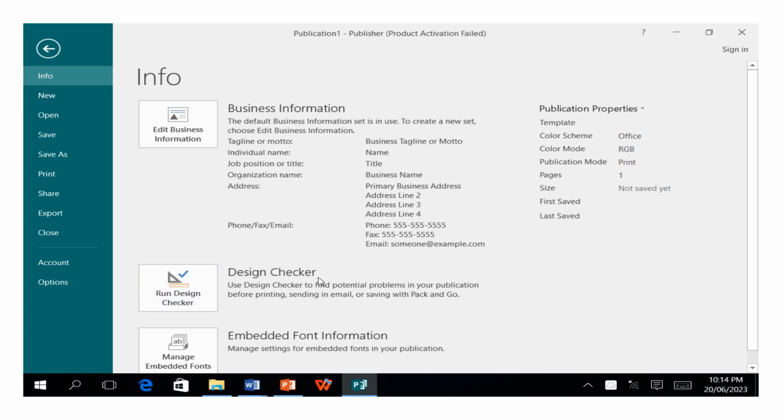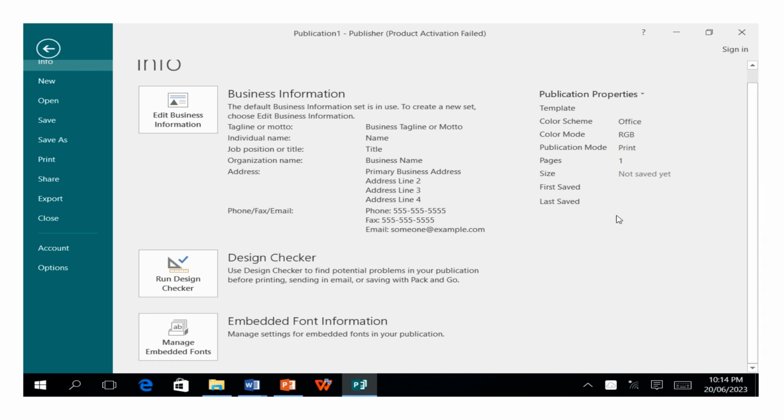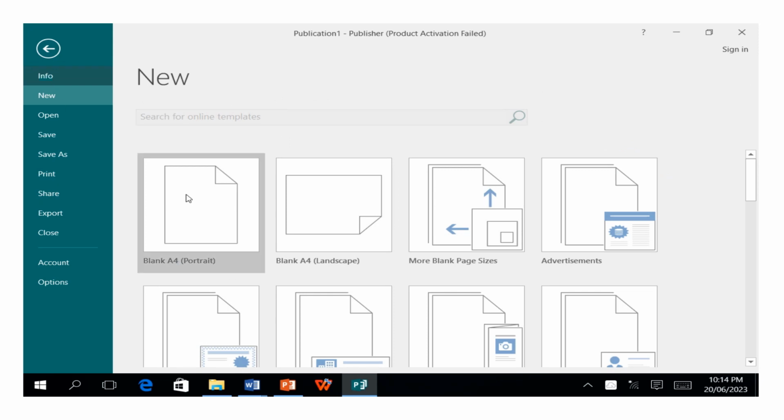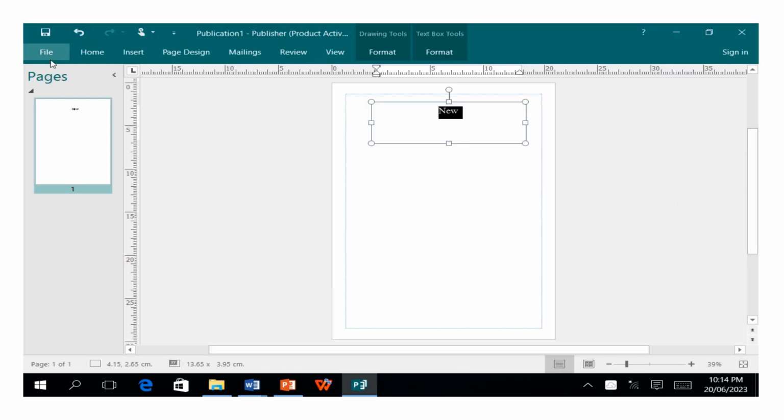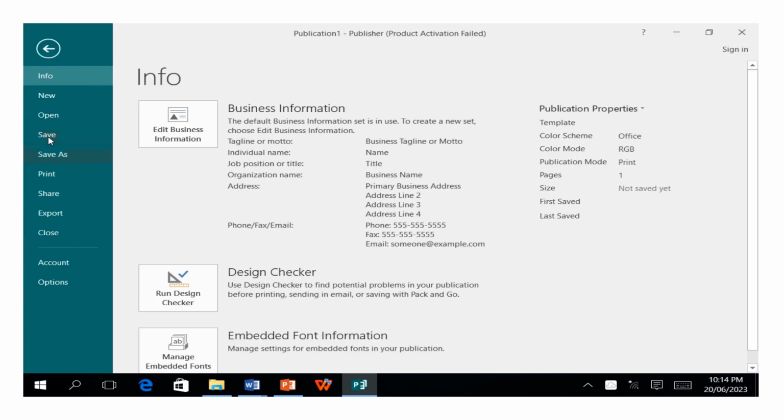Then at the end of the day, when you are done with the designing, you can check your designs. And then there is Open, there is the New here. You can start a new document by clicking here. If I click here, it takes me back to this part of the New. And then still there is the Save.